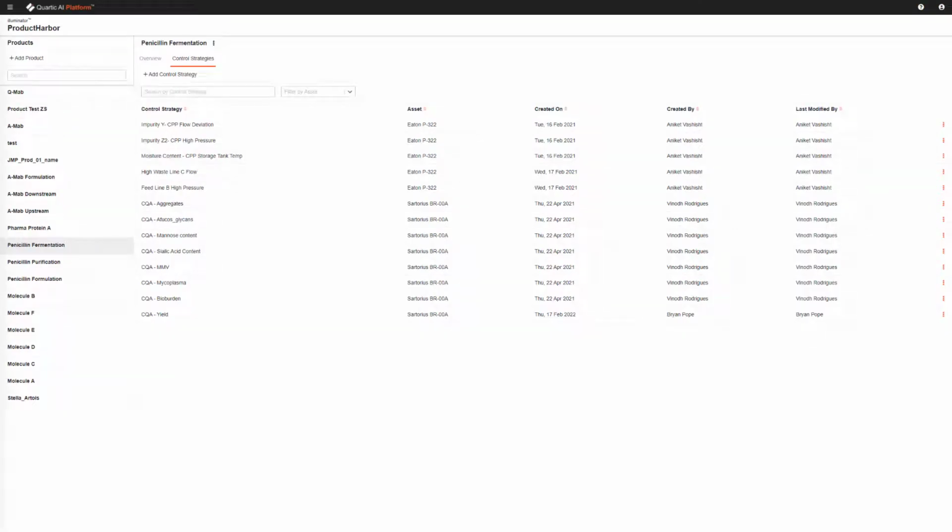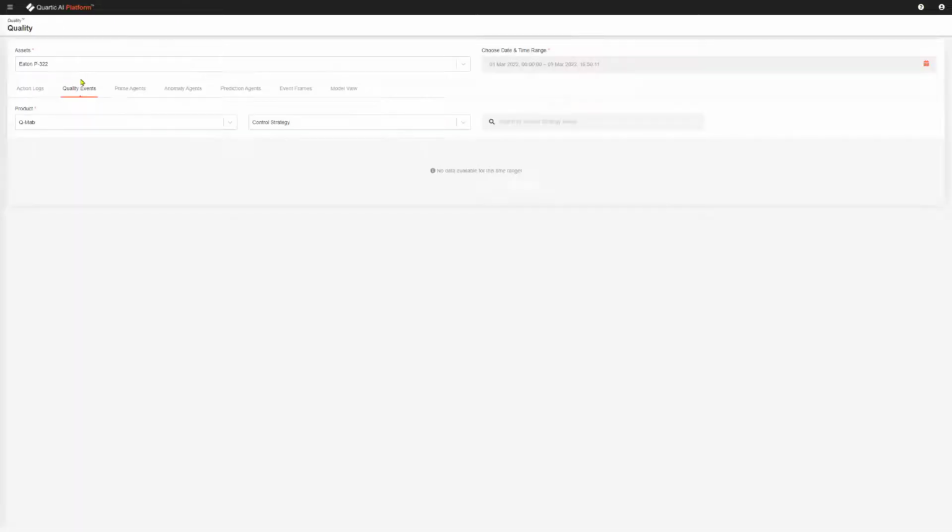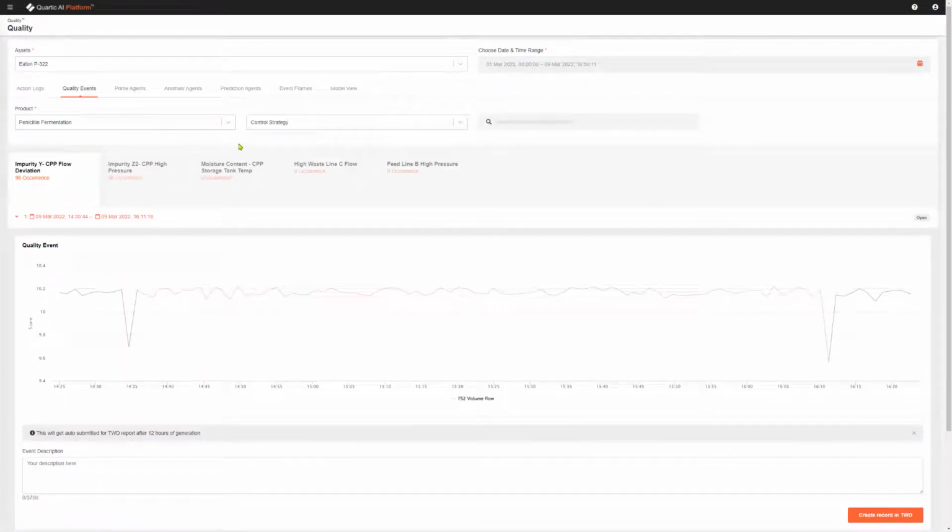platform and quality application. So I'll start off in Product Harbor, where I define all the different products I'm running within my plant. Then under a single product, I have the different product control strategy. So my critical quality attributes, my critical process parameters, and the rules I'm using to monitor those. This context around my product and that control strategy is then fed into my quality application, where I can come in, choose the product, in this case, penicillin fermentation. And here's all those control strategy rules that I set up for monitoring.